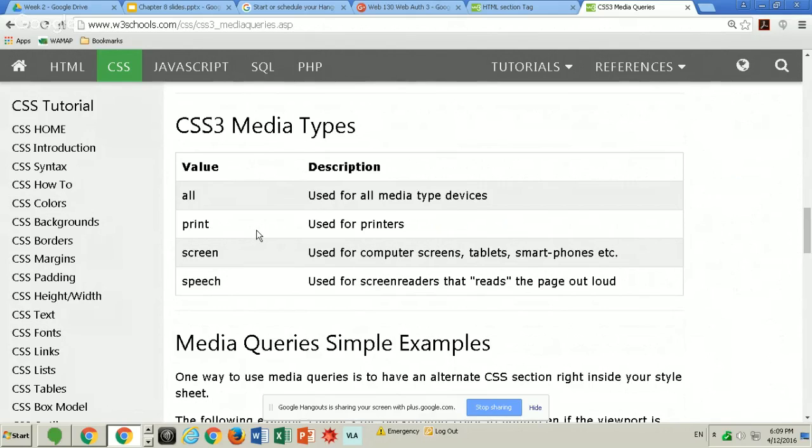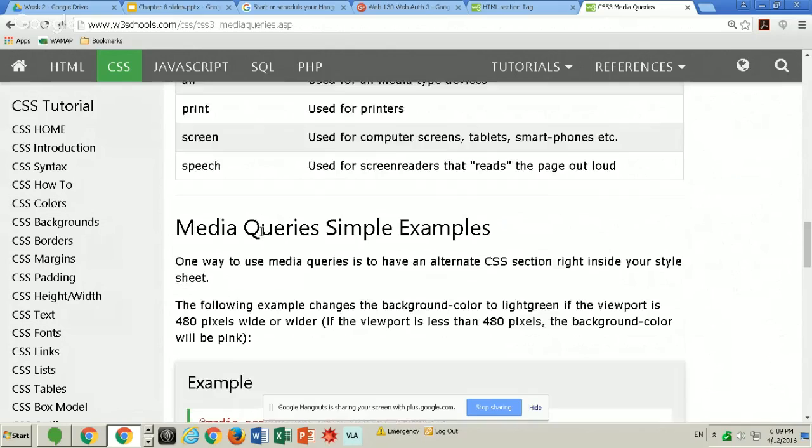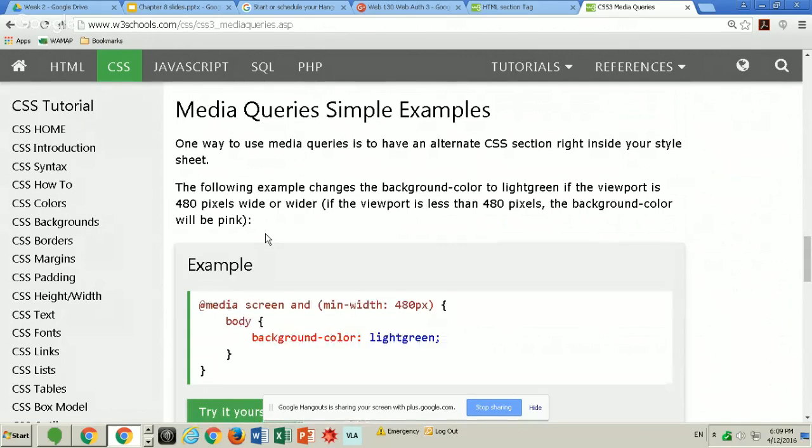So when we say only screen, do you say only in front of all those? Like @media only? Yeah, so this is one of the attributes you can use with the media, and you can say, I want this to apply only to screen. That's great.